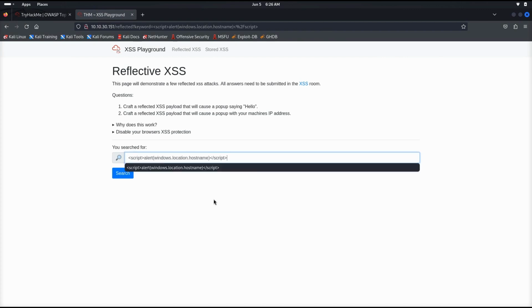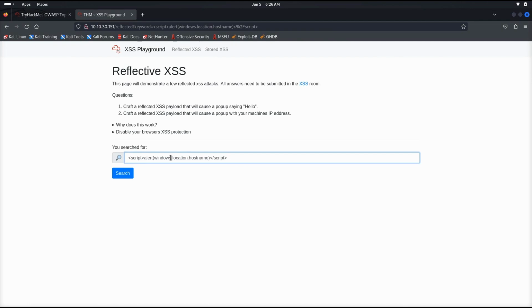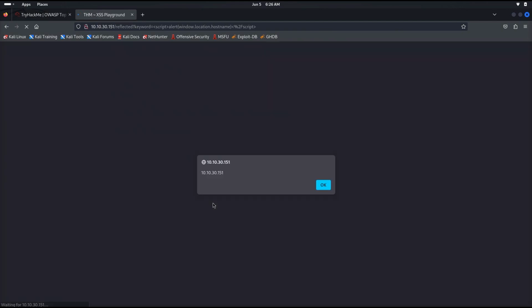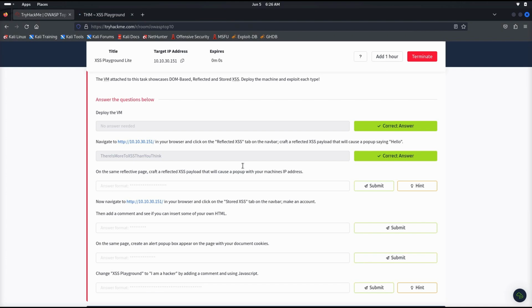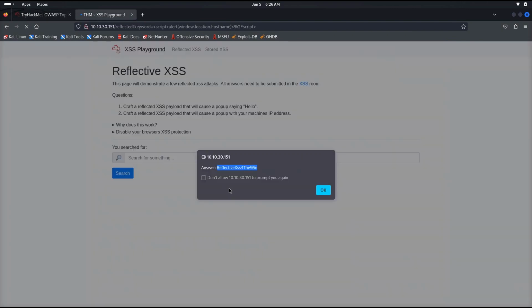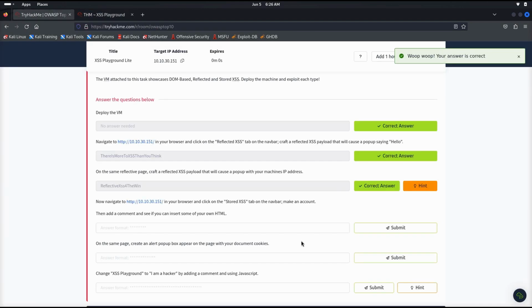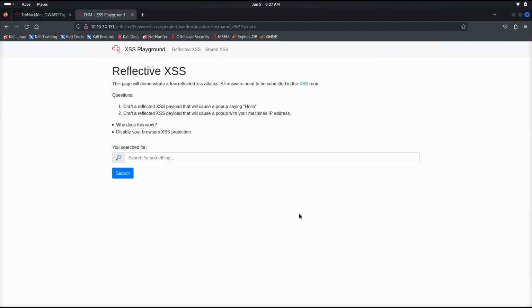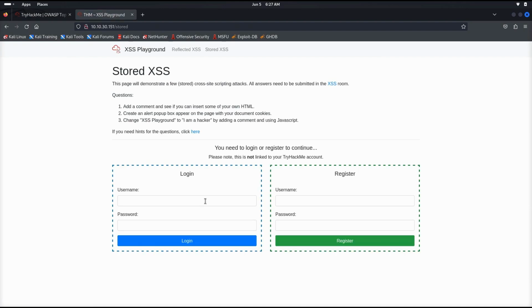Let me show you. As you can see, it says windows.location.hostname. So what if I change windows to window, and it's showing the IP, and we have got it. So done. You won't have to ping anymore, and it's kind of basic. And if you run it in your target system, then who knows, you'll probably get something interesting. Next, add a comment and see if you can insert some HTML. So we have to go to stored XSS, and we have to register here.